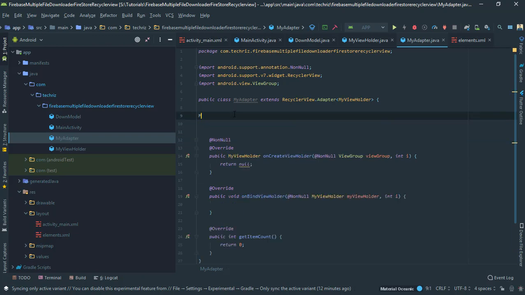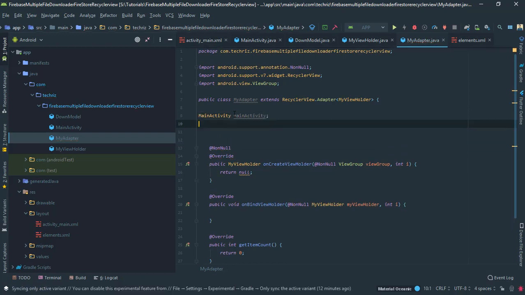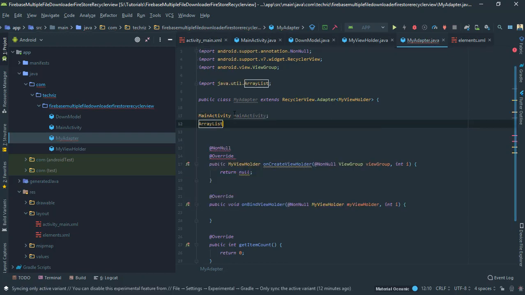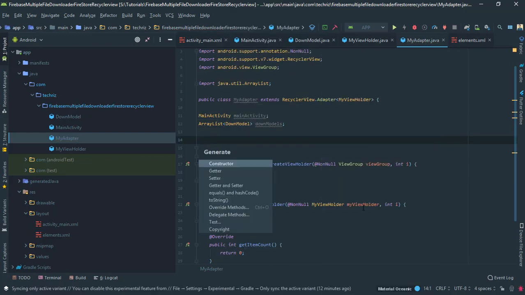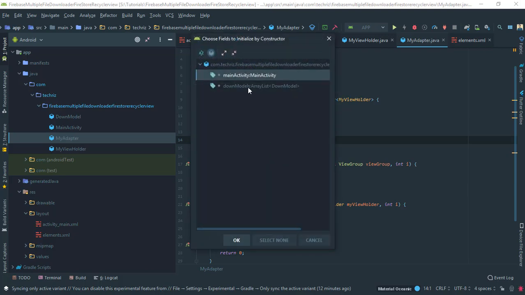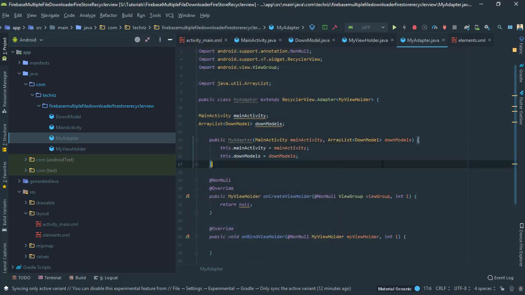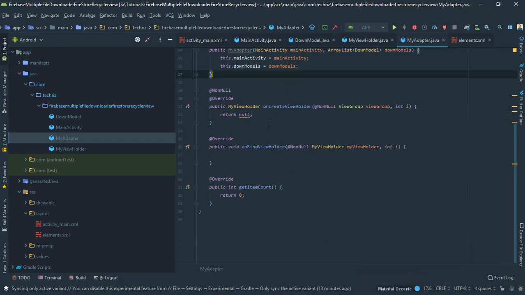The easier thing that we are going to do right now, so we have to main activity, and let's declare the main activity here, and then we have an array list which will pass the model class. Okay, so we have down model. Let's make it as down list. Okay, down models is fine. Now let's create a constructor. So we do not need to write anything else. Select all of them and like this. Nice. Okay, so let's move on to the onCreateViewHolder.